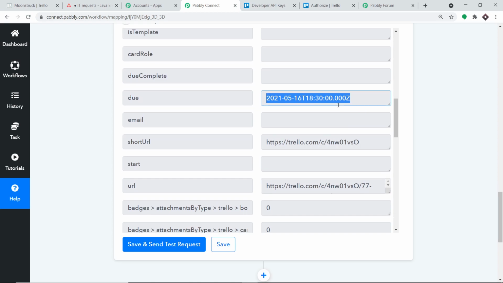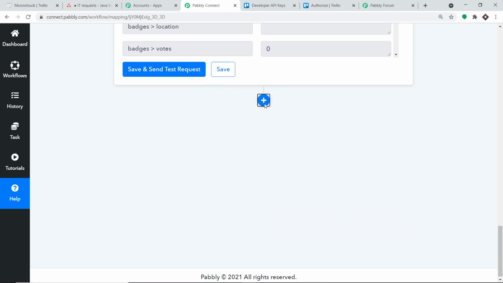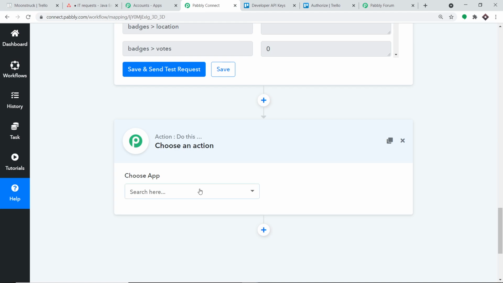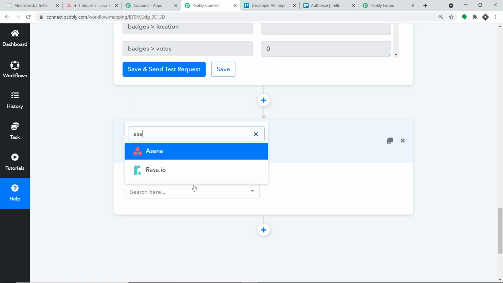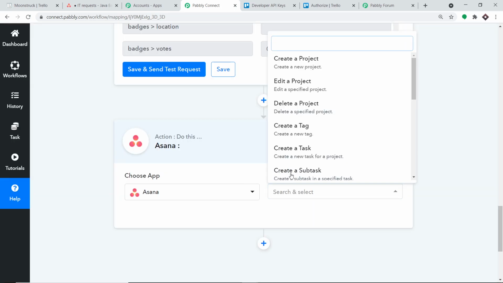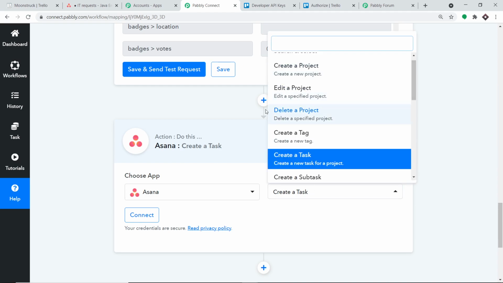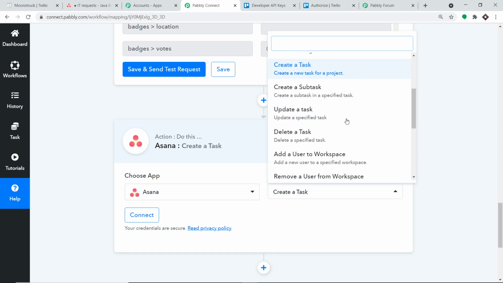So excellent. Now we are going to add a task in Asana. So I'm going to introduce one more action window, and in the choose app, I'm just typing Asana. Asana it is. Now in the action event, how about we make it as create a task? So create a task is an action event. There are many more action events like create a project, edit a project, delete a project. All of them are a bunch of action events.